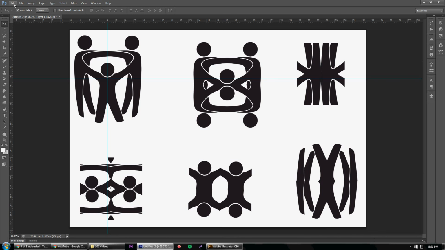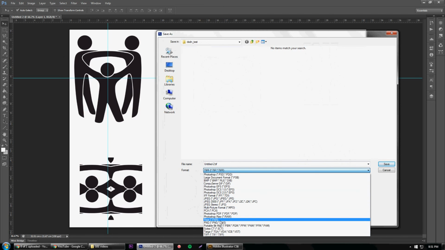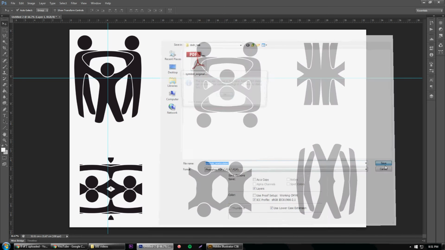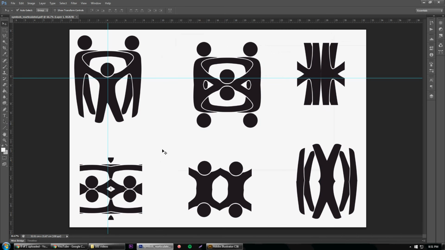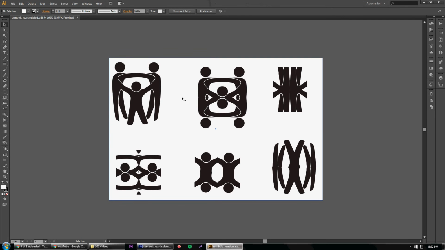So, what I will do is show you how to take these into Illustrator and just set them up for your final submission. I'm going to save this page as a PDF, a Photoshop PDF, and I'm going to call it Symbols Rearticulated. Save, save, save, good. And then in Illustrator, we can bring that same file back up, Symbols Rearticulated, and we can use the Live Trace tool that you have learnt about.